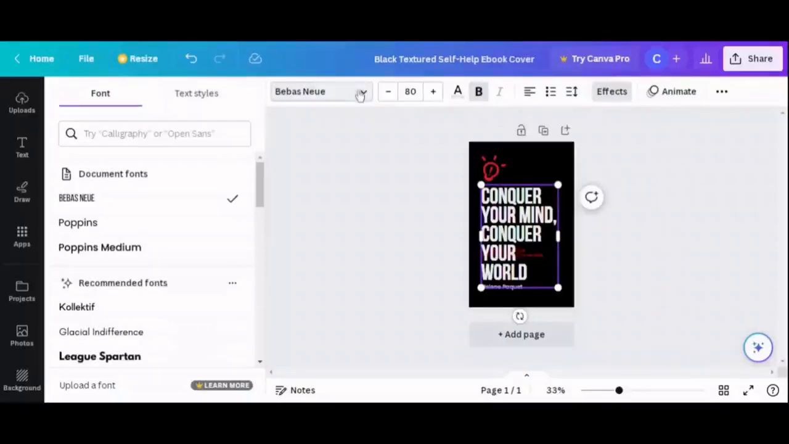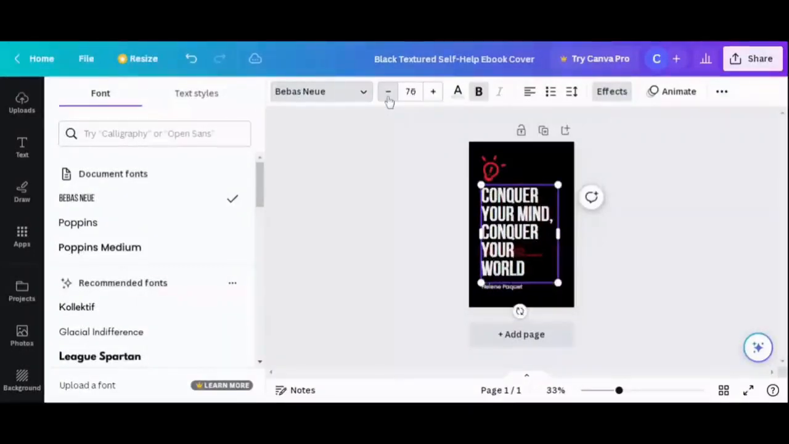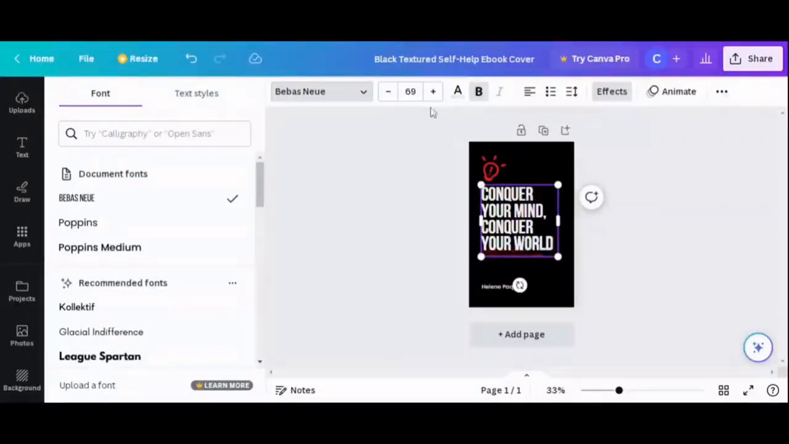So right now I'm going to reduce the font of this thing. So I've reduced it to 16. Let me make it 17. So I will now click and drag so that it fits in properly.